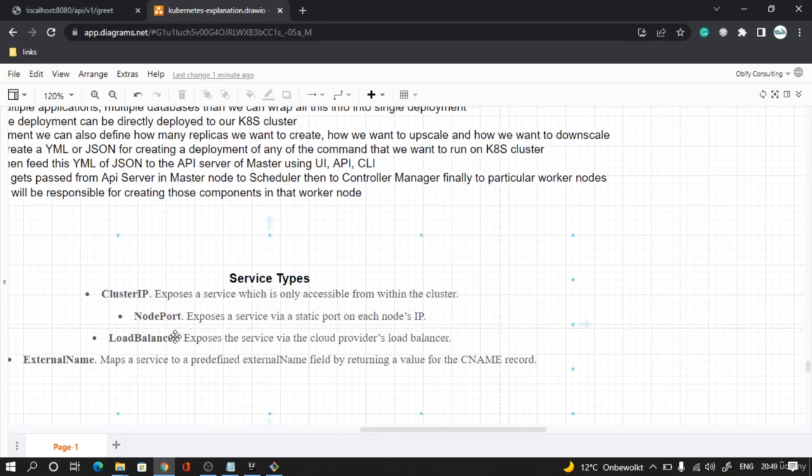So the first type of the service component is ClusterIP. What does it mean? It exposes a service which is only accessible within the cluster. So while creating a service, if we choose the type as ClusterIP, then it is going to create a service which is only accessible, or private, to the Kubernetes cluster.